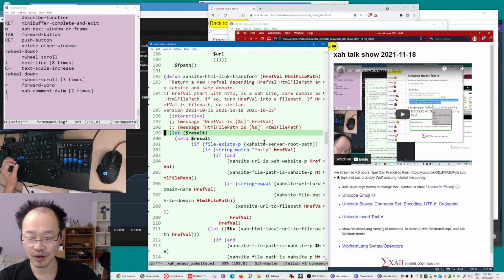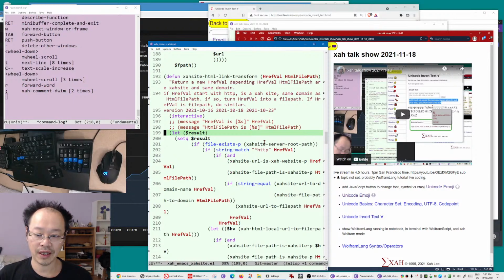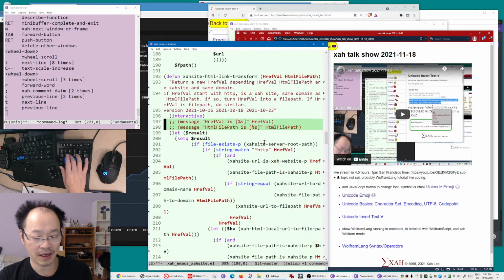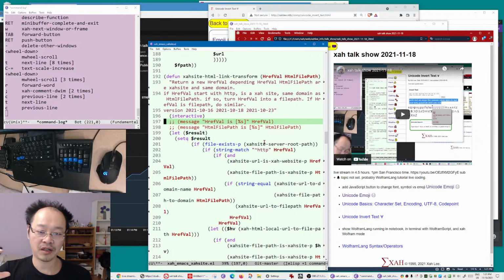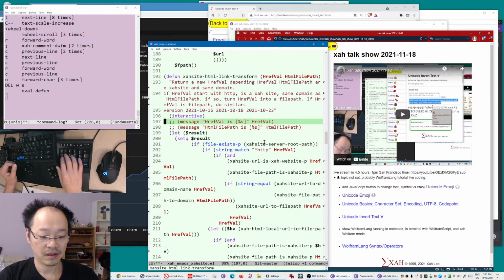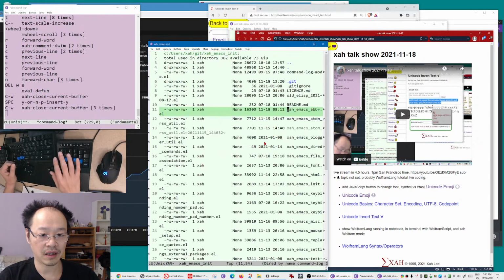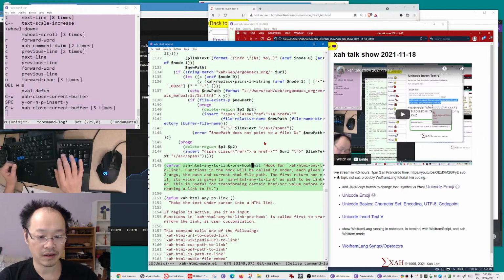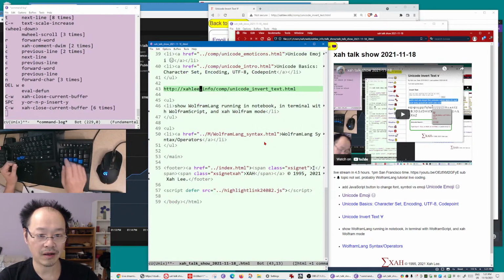Whenever you have, okay, here's a technical detail for you Emacs Lisp coders. Whenever you have a narrow to region in your Emacs Lisp code, and during that code execution you print something like message something, then it will cause the buffer to move. That's a problem. So let's comment this out. Eval the function, save it, close it. Okay, now let's try again.